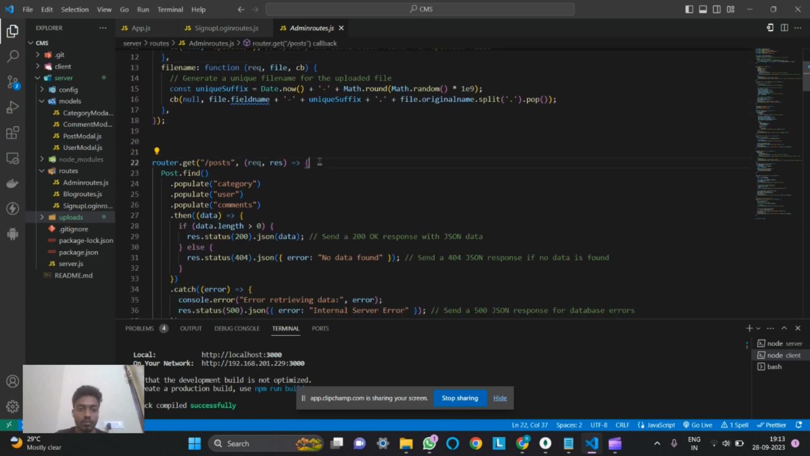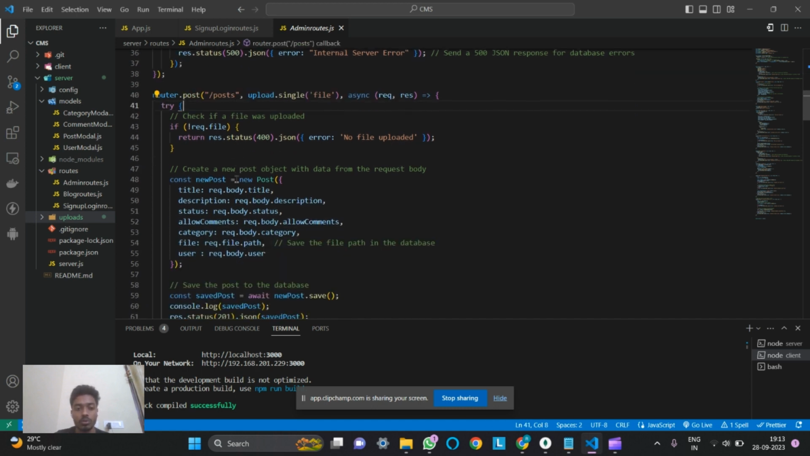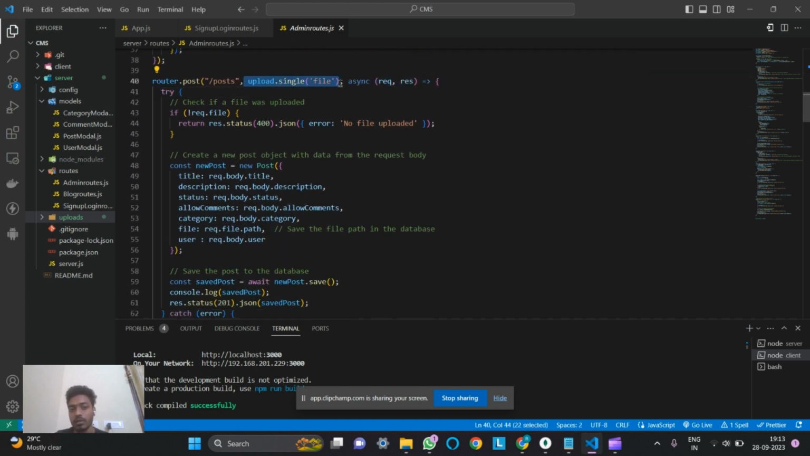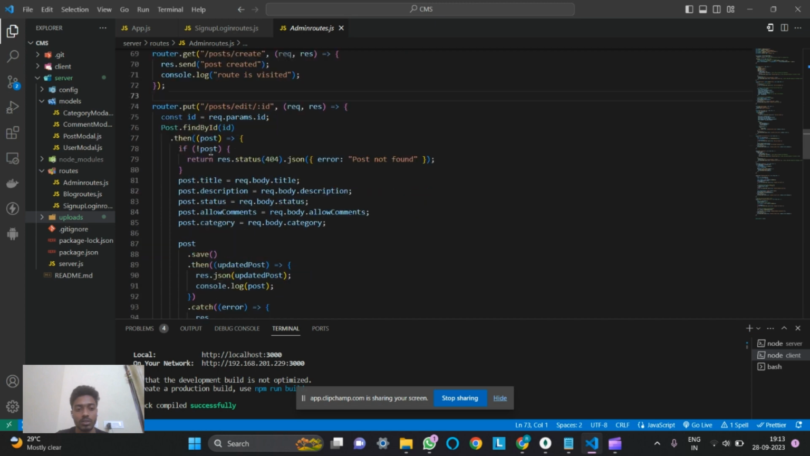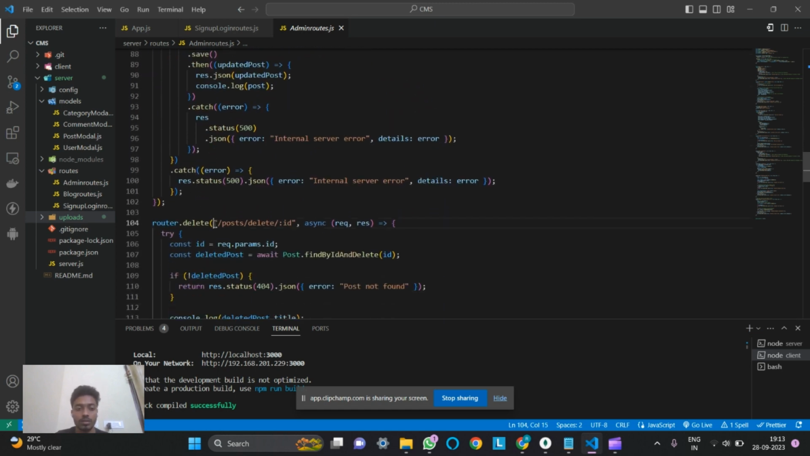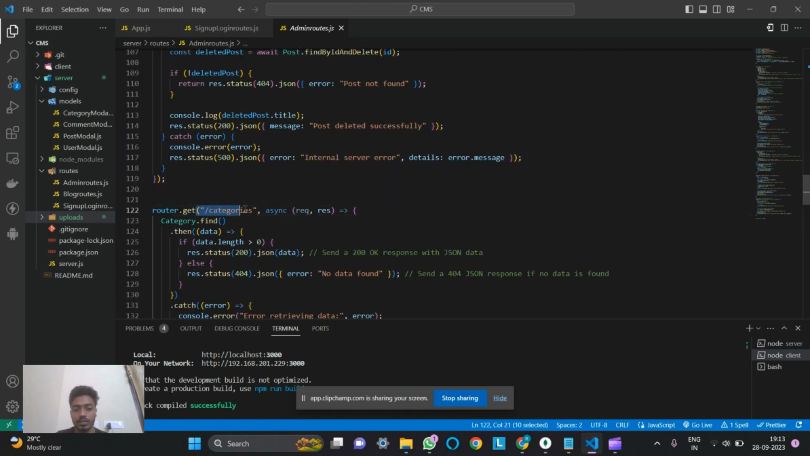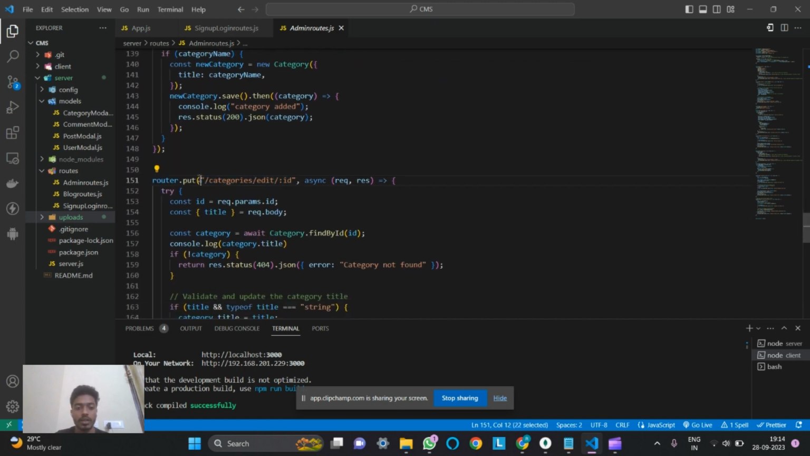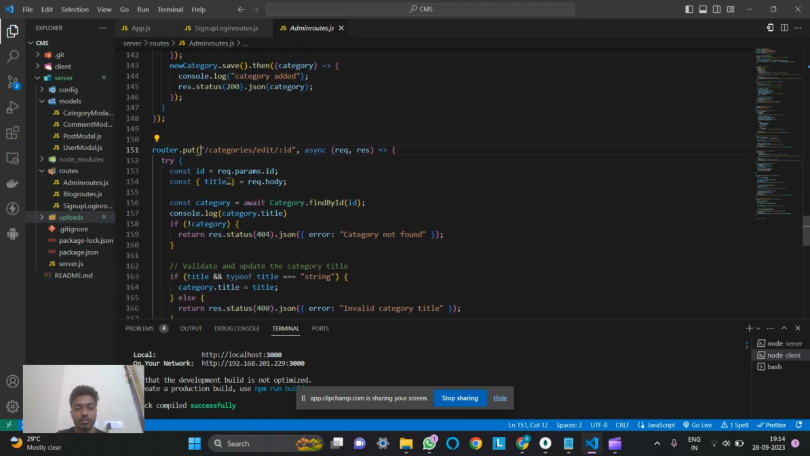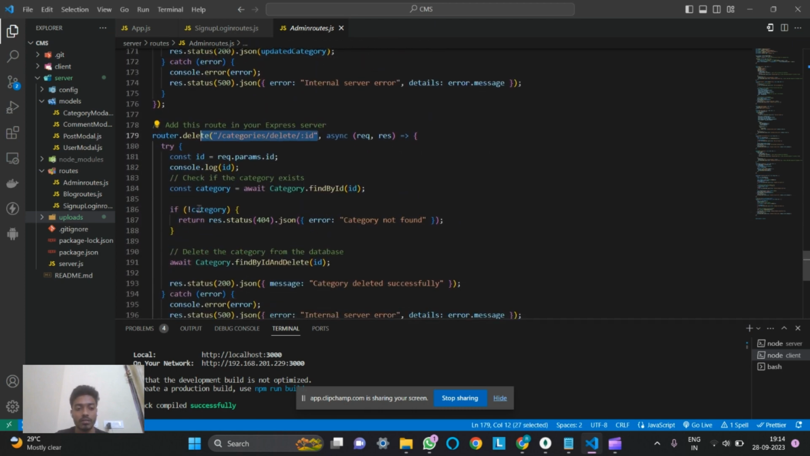In admin routes, first of all, to get the post, I have used the get method, and to post the post, that means to upload the post, here I have used the middleware, that means to upload a single file. After that, post create, then post edit to edit the post, and post delete based on a specific ID to delete the post. After that, get categories to get the categories, post categories to post the categories, and sorry, this is to update the categories, and to delete the categories based on the ID.